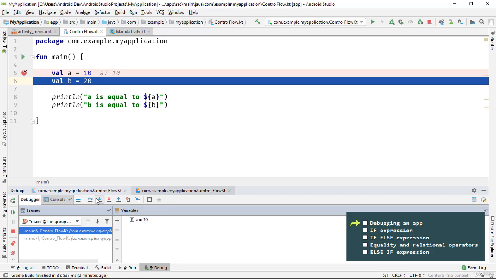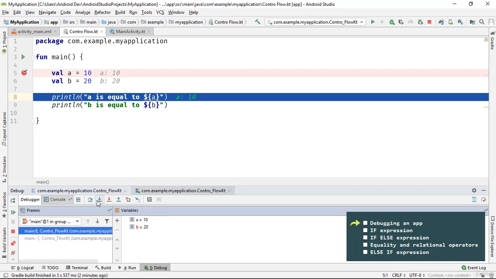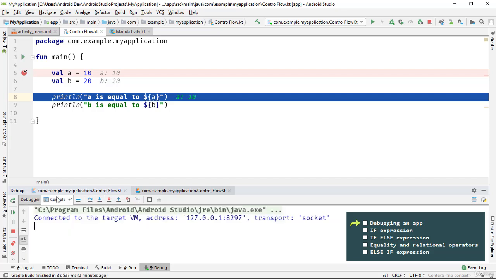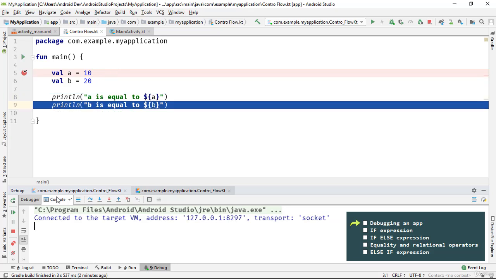As you see, it shows the a variable has a value of 10. This line is ready to execute. So if I press the F7 key again or click on this icon again, now this line is executed and the b variable has a value of 20. Okay, now this line is ready to execute. Let's go back to the console tab and press the F7 key.